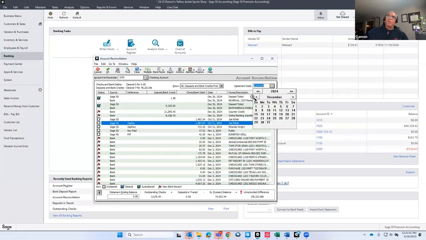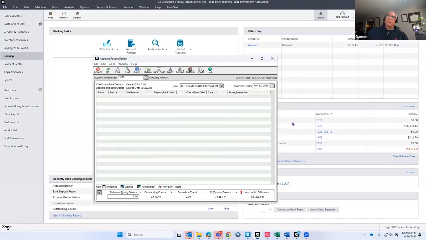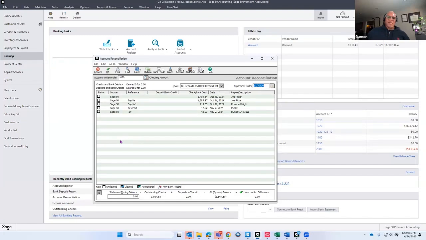Because if I'm at the end of November, I don't have a bank statement for November. But if I import that December into November, I'm going to have December transactions in here in the month of November. So just make sure that you choose the right cash account first, change the date to the end of the month that you want to bring in the statement for, and then you'll import.